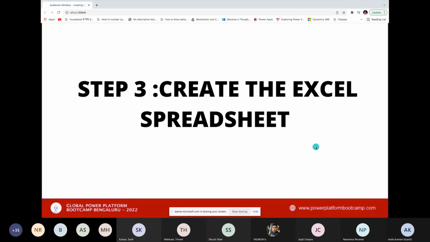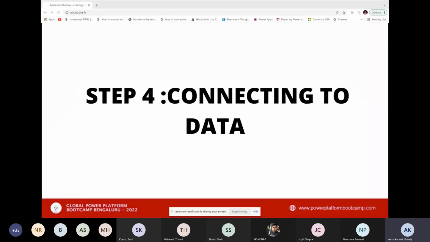Next, step 4 is connecting to data. We all know that you have different connectors for Power Apps, so you can use a lot of different Microsoft services to connect to data in Power Apps. Over here we are going to connect the Excel sheet, and then you will get a basic app, and then you will start creating screens, which is the fifth step.